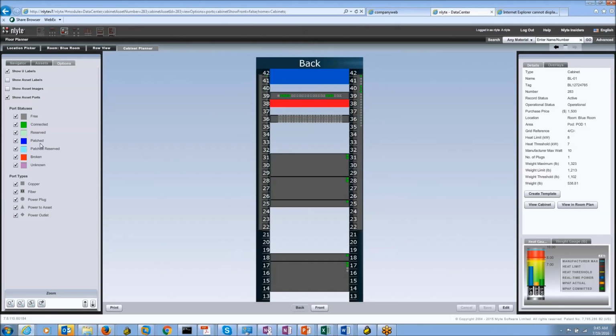And then we have a couple other things here, right? It's patched or it's broken or unknown. These are things Nlyte helps us account for: where I can place things or where assets are supposed to go, and how much I have left. Knowing that a port is broken lets me know there are only 23 total ports available to this patch panel. I've got to use the other 23.